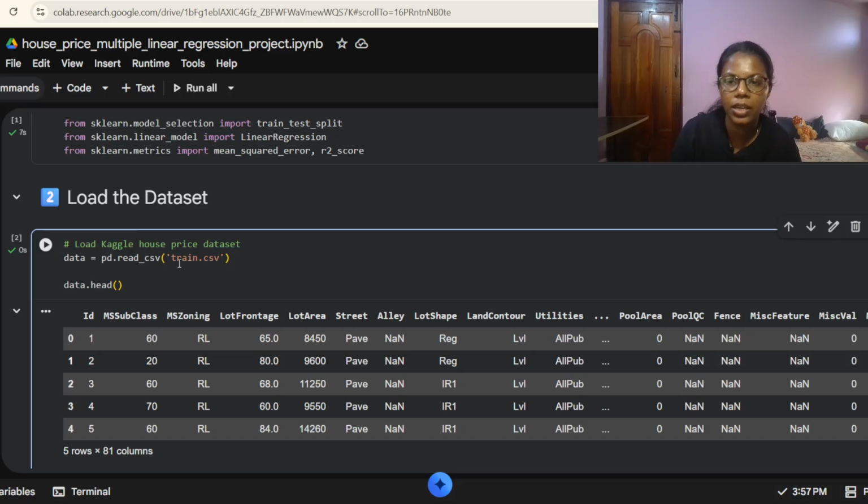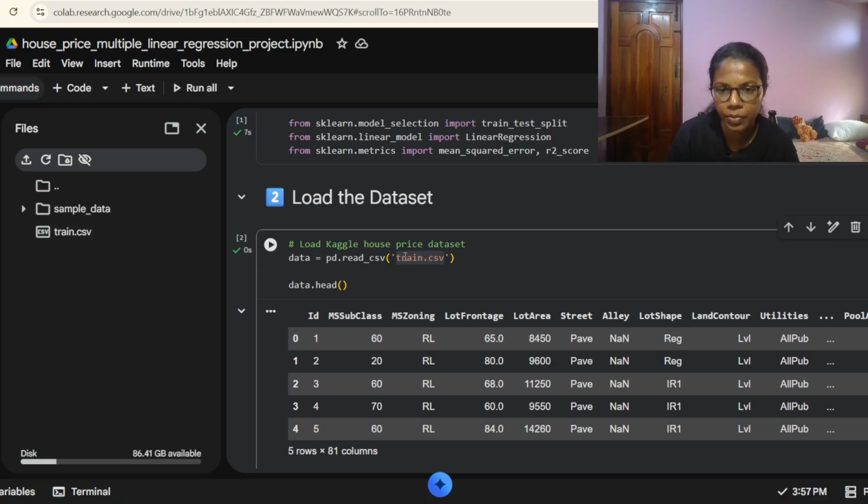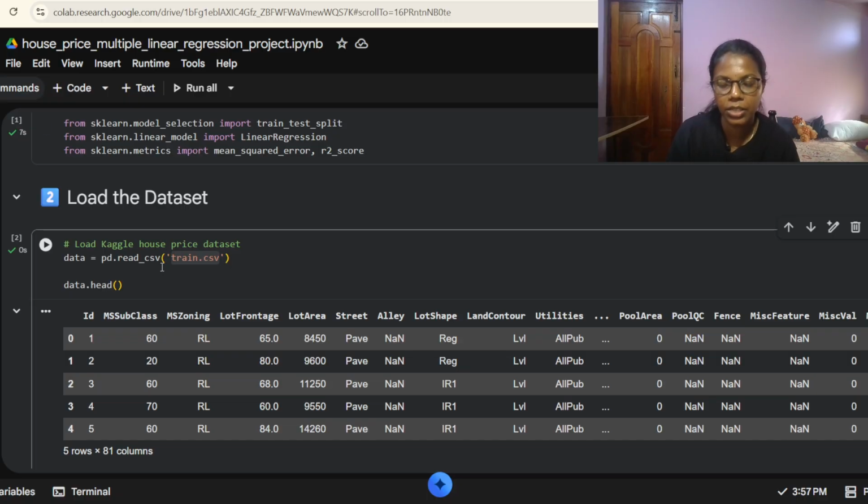The next step is loading the dataset. For loading it, generally you need to create a variable name. It might be df or data. Then I'm giving it equal to pd.read_csv. This is the syntax I'll be using for reading my CSV file. This is the name of my CSV file that was uploaded here. You should not make any mistakes in this. You should give this inside single quotes.